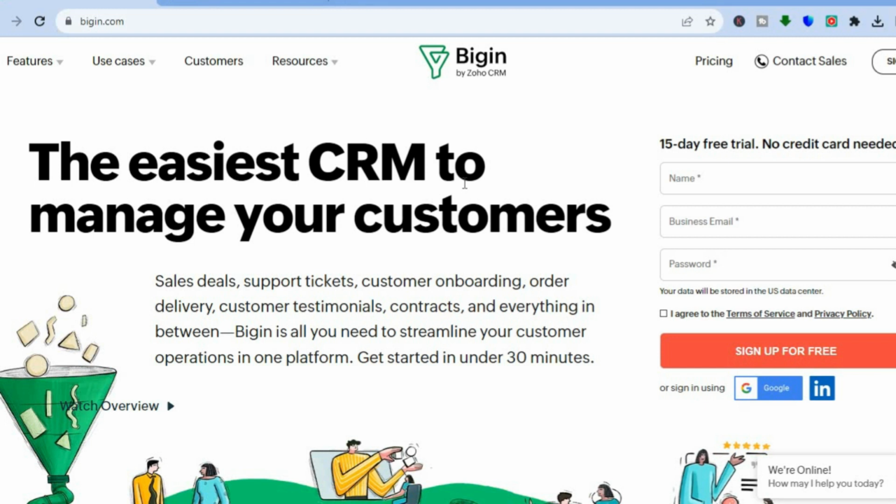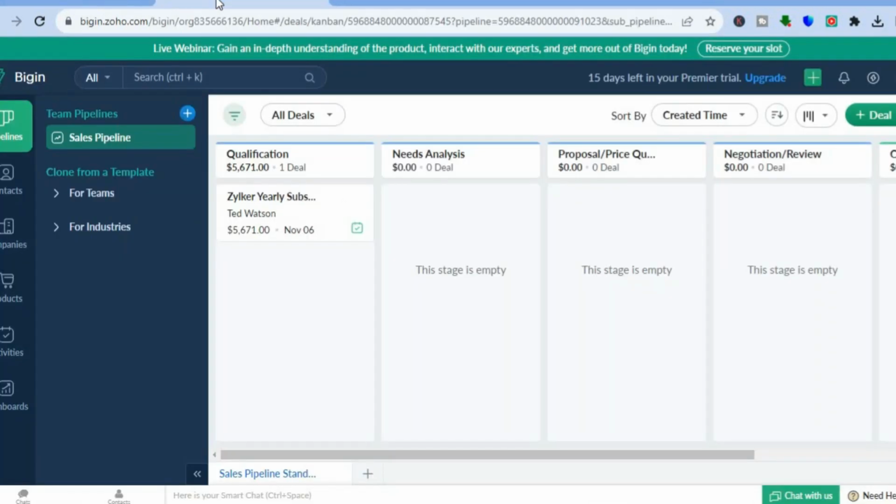And what I also like about it is you can get started for completely free, as they offer a 15-day free trial period, and you don't need a credit card to sign up. All you'll need to do is enter your name, email address, and create a password, then tap on sign up for free. Or you can sign up using your Google or LinkedIn account. Once you're signed up and you have verified your email address, you will be redirected to a dashboard just like this. And to get started on the dashboard, you can create your first pipeline.